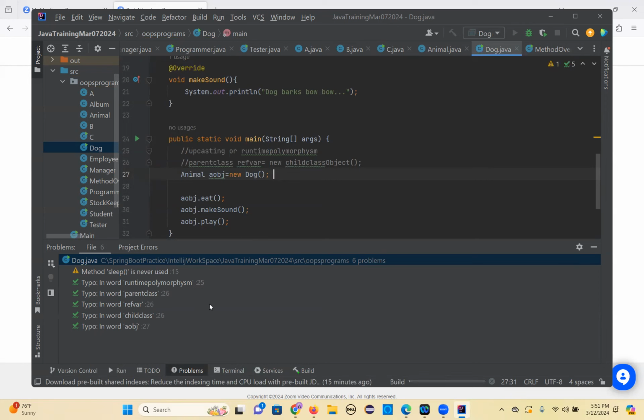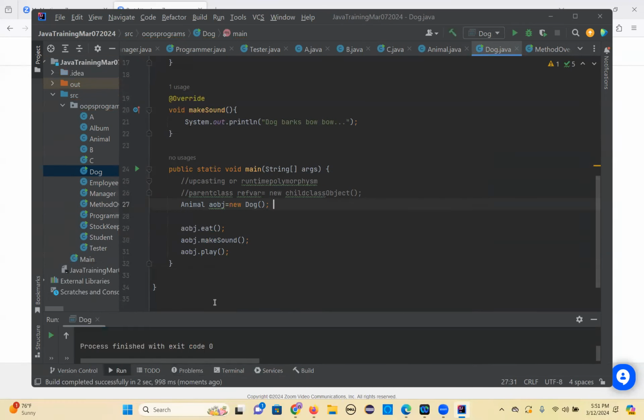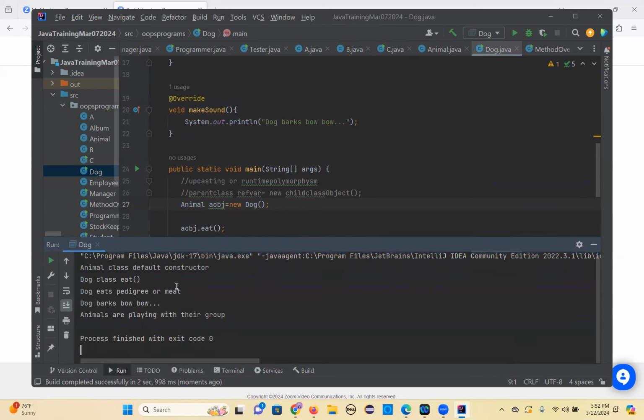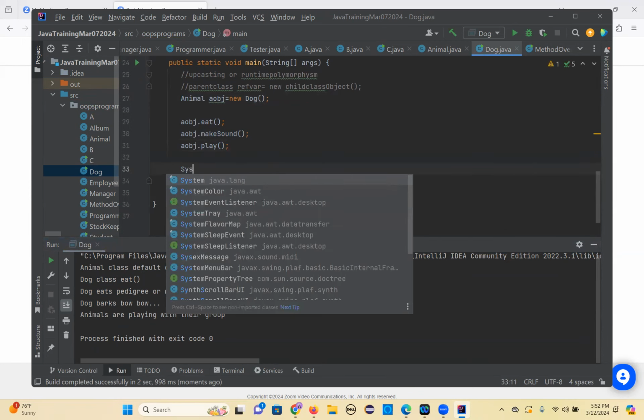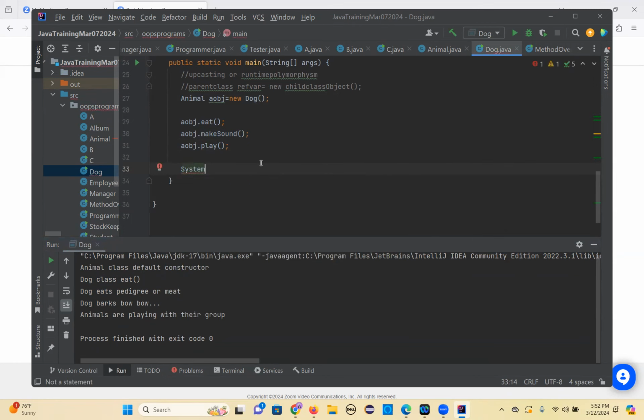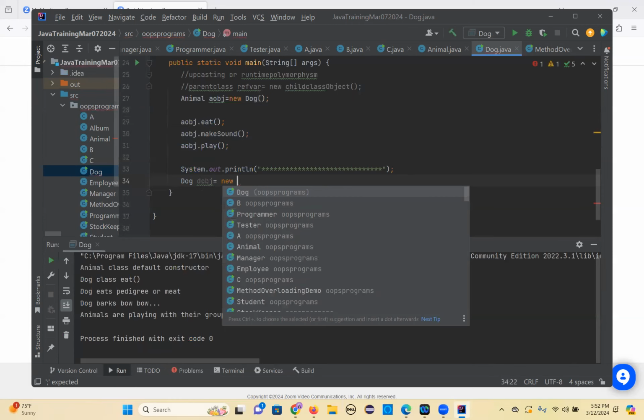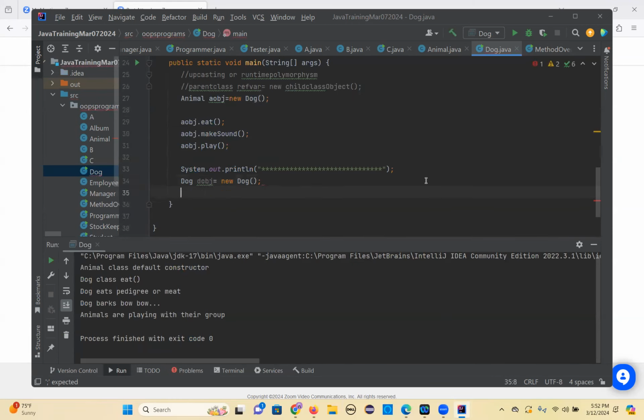Now, if we want to call the child class non-static methods, again the same, we need to create a separate child class object. So both classes' methods you can call directly, right? System.out.println, I'll just separate that. So you just do Dog d is equal to new Dog. Now with this object, you can call all parent and child class methods.